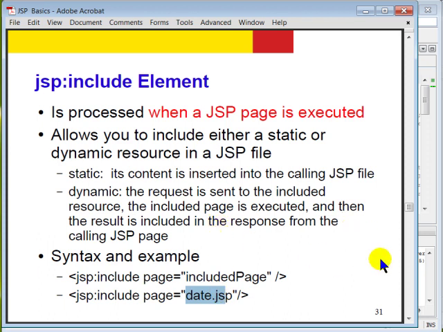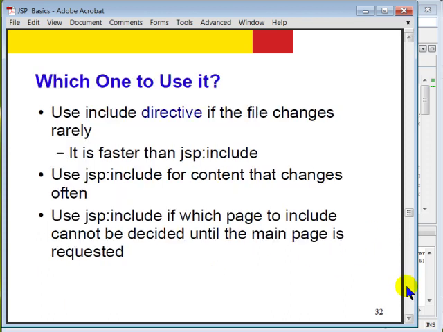So the difference between the include directive and jsp:include is that you use the include directive if the file changes rarely, because it's faster than jsp:include. Use jsp:include for content that changes often, and use jsp:include if which page to include cannot be decided until the main page is requested. So that's some guideline.